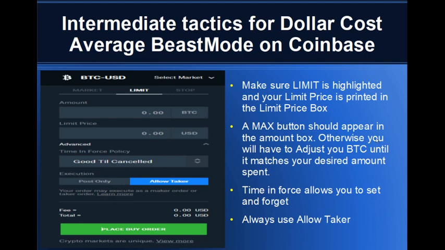If you don't want to put the max in, you want to hold back some, particularly if you're using dollar cost average beast mode, you'll have to make adjustments until it matches your desired amount. You can do it on a calculator, or what I find easier is that you just keep changing the dollar amount or the Bitcoin amount until it matches the dollar amount that you want to purchase with. So you would just continually adjust the Bitcoin amount until it matches the dollar amount.